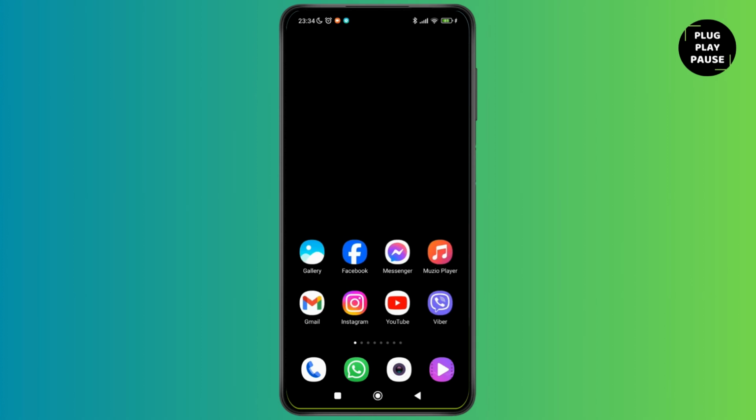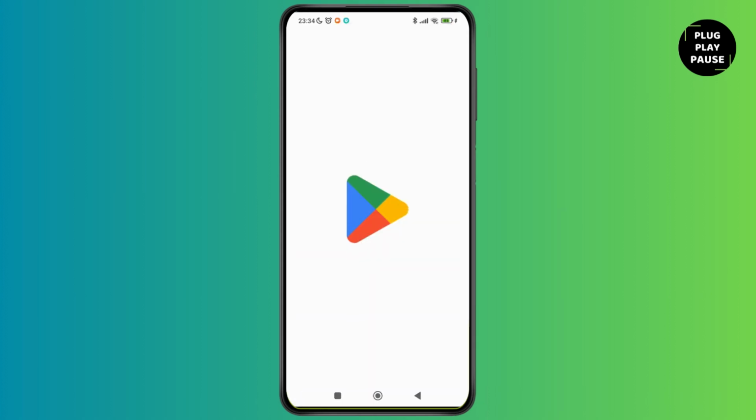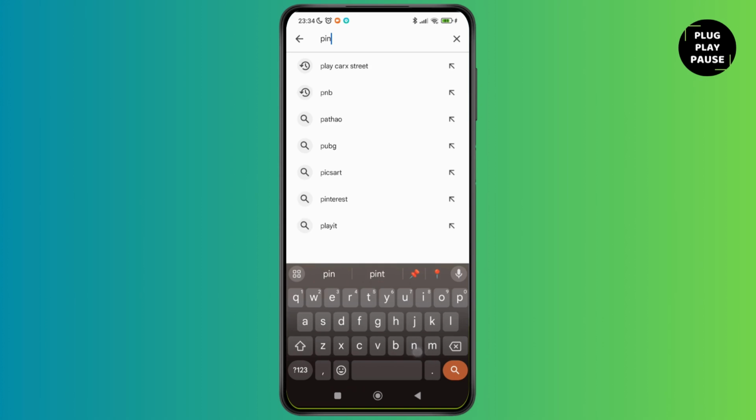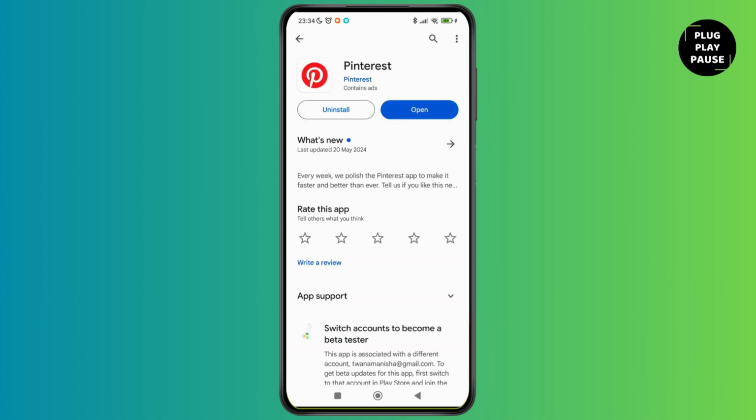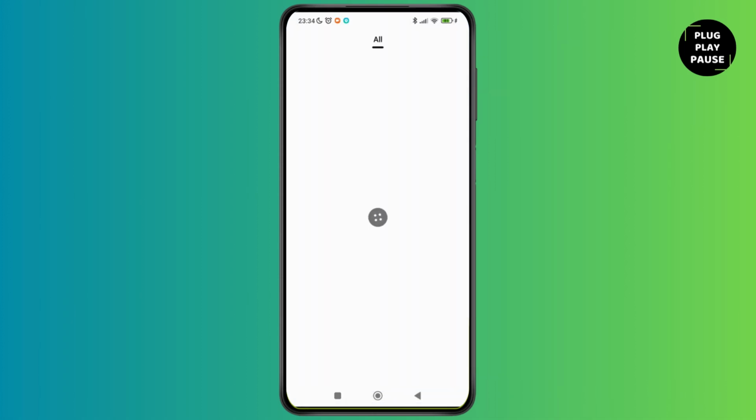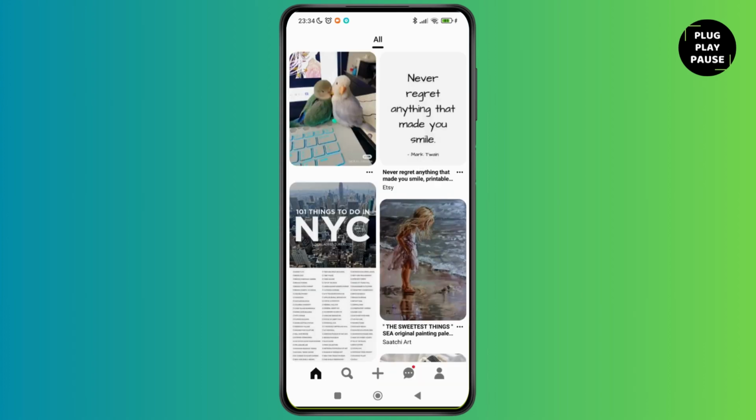First of all, make sure that your Pinterest application is updated to its latest version. So just go to the Play Store app and search for Pinterest. Now check if there are any updates available for this application. Now as you can see, there is no update option available, so I'm going to tap on open and it will lead me directly to the home page of the Pinterest application.